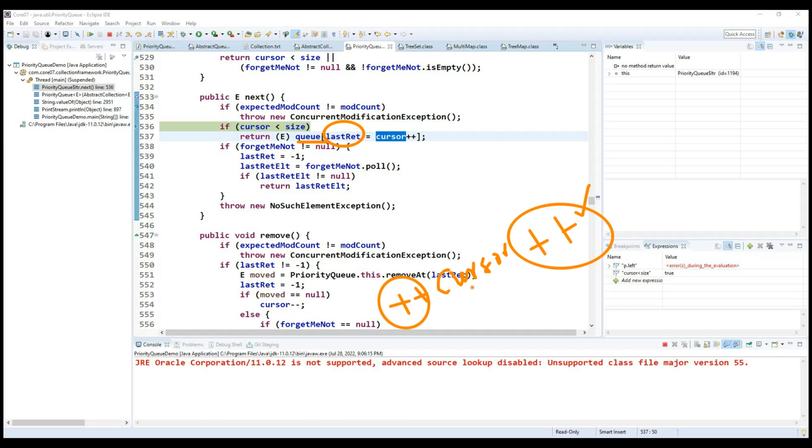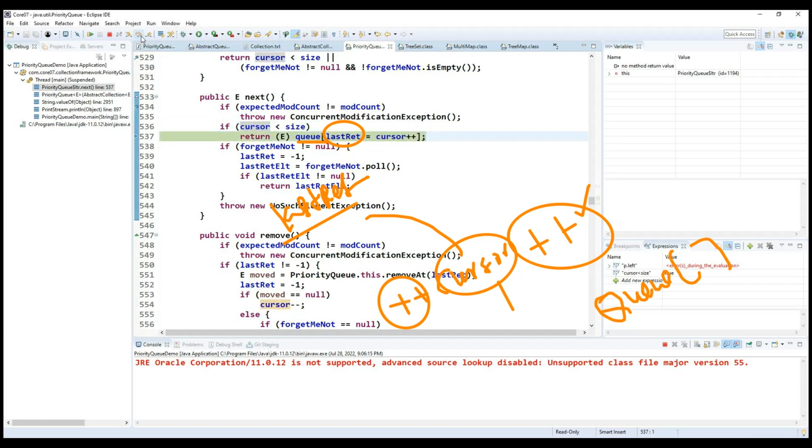Here it is doing three operations. First, whatever cursor value we are having, it tries to set that value into this lastRet. Getting the point? First it is doing this, and later based on this cursor value, it is trying to load the value from the queue array, and it is trying to return it. After this, it will try to modify the cursor value. These are all the three operations. Now if you see this, once I come out of this.